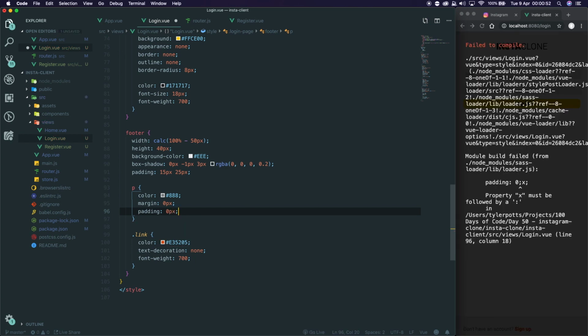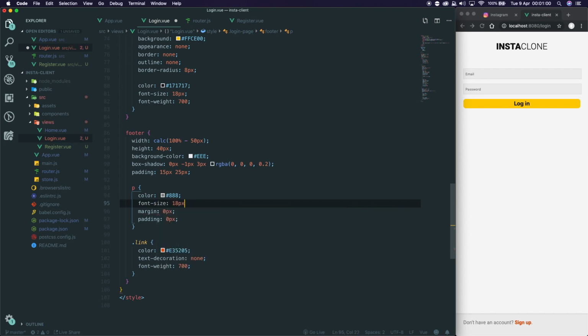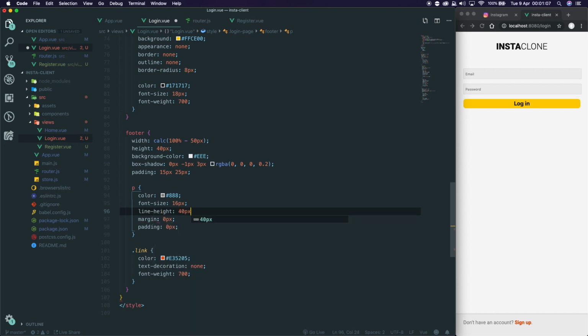I can't type. There we go. Wow, look at that. Now let's add a font size of 18 or 16 pixels and a line height of 40 pixels. That's the height of the actual thing. And we also need to cater for the padding, so we're actually going to say 65. No, what, it's 40, perfect?